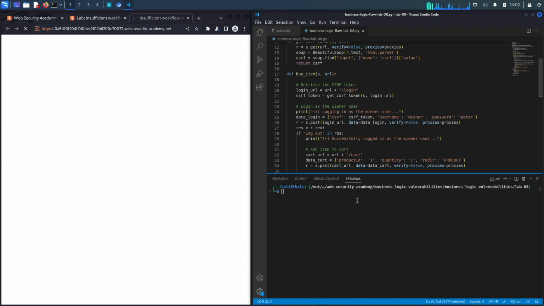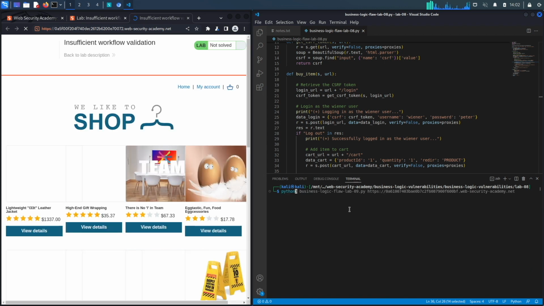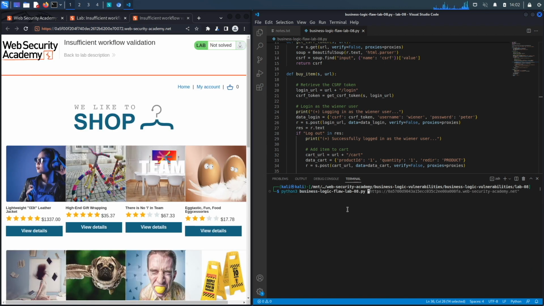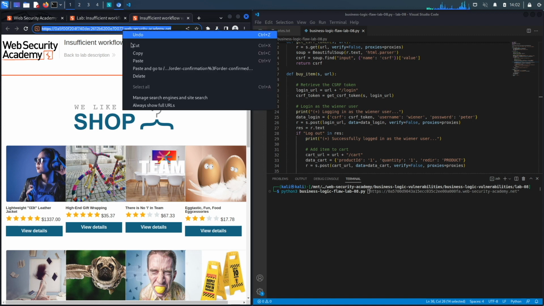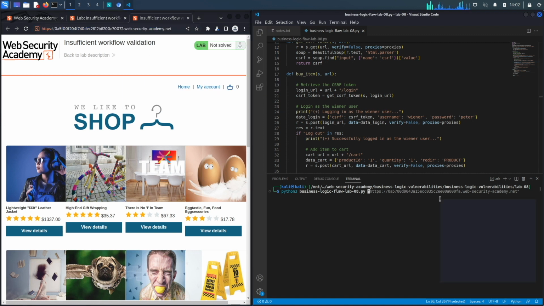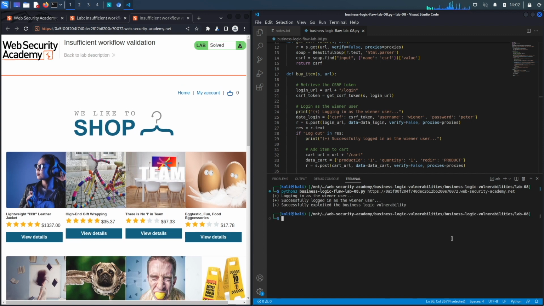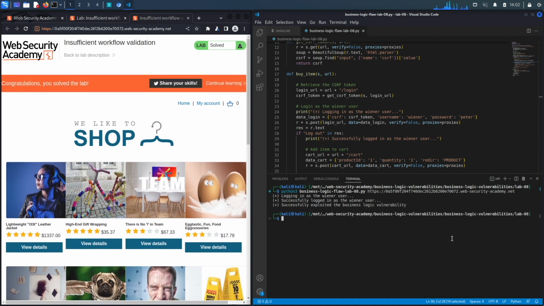All right. So let's go Python 3, Business Logic Flaw Lab 08, and copy the URL of the application. Let's paste it here and remove the trailing slash and hit enter. Hopefully there's no errors, and so far so good. And here we go. It says we successfully exploited the business logic vulnerability, and over here you could see it says congratulations, you solved the lab.